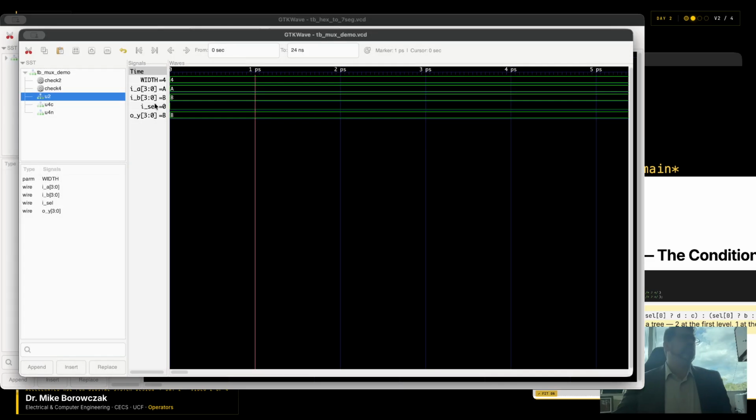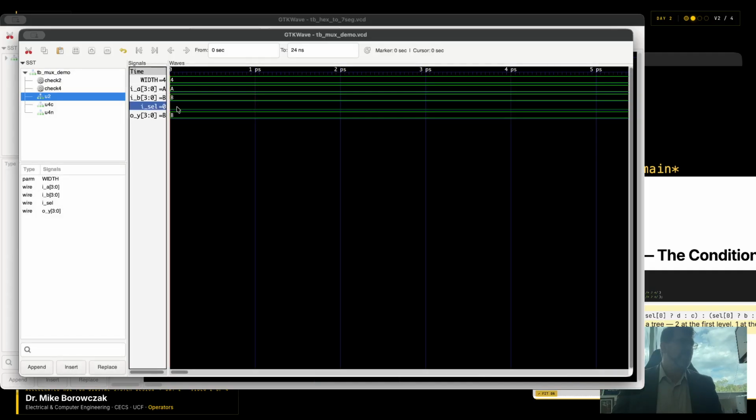Okay, so U2 is essentially our mux with two inputs. What we see is the defined width is 4, and we see inputs A and B, and a select 0. When select is 0, we get whatever the value is of B. So you basically see that: select is 0, and the output gets selected as B.